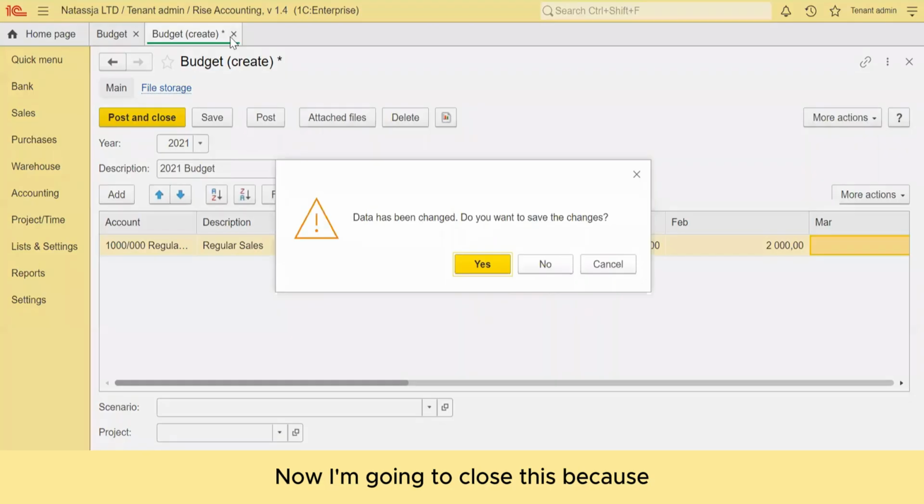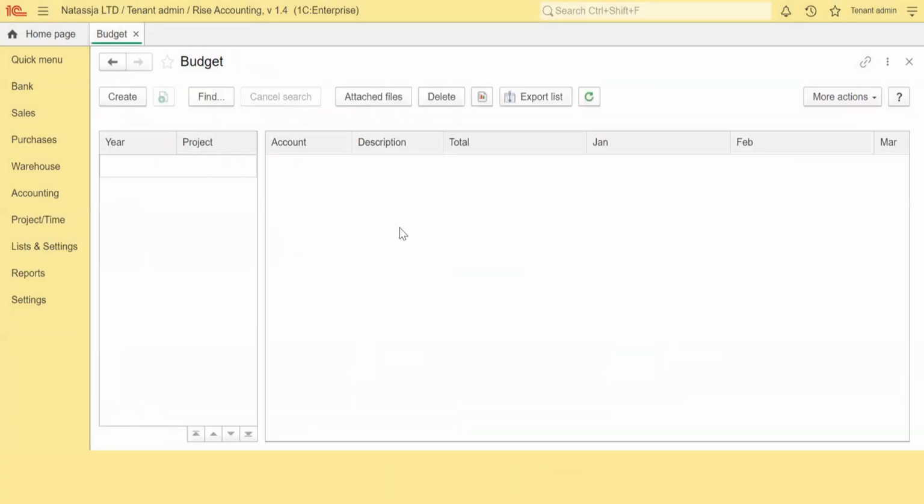Now I'm going to close this because this is not the budget that I want to show you, the easiest budget. This is just the first way of how you can do the budget. And if you want, you can continue by adding the accounts one by one until you get to where you want to, and then post and close.